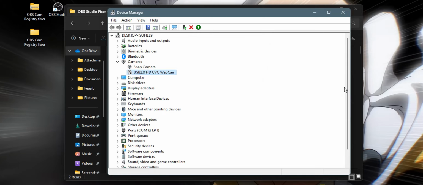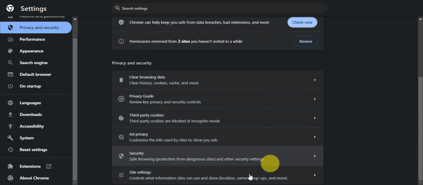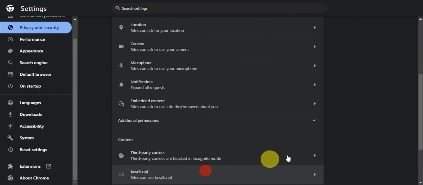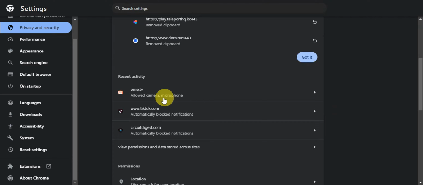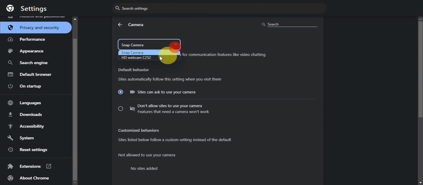Right after you have disabled this, let's head onto the settings of your browser. Here in the settings, go to privacy and security, scroll down until you find site settings, and click onto that. Right after, you should be able to find camera. Just click onto camera, and we're gonna choose HD webcam C252, since this is the camera for the OBS Studio.